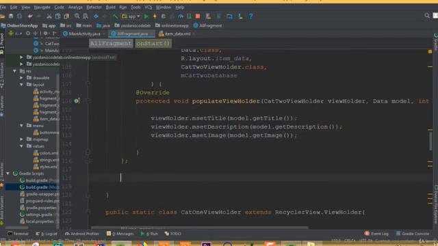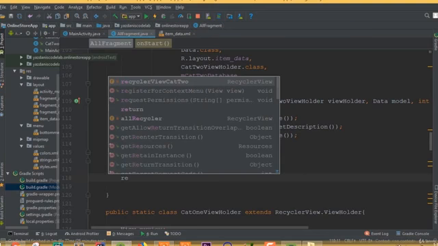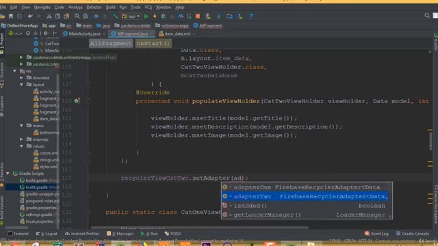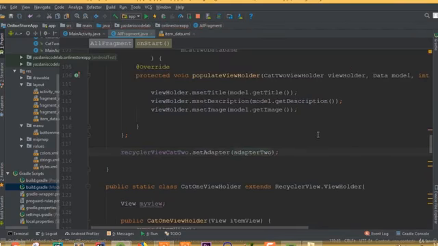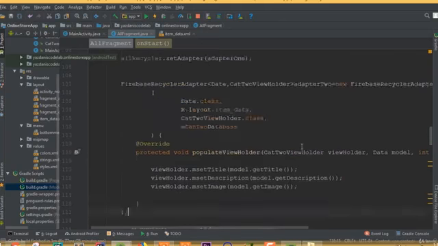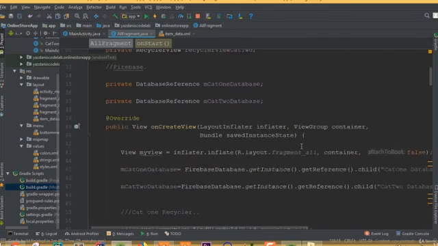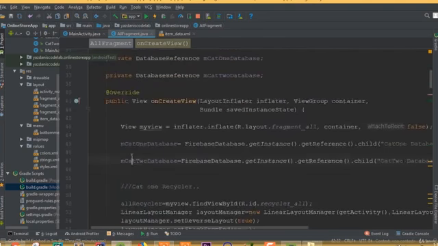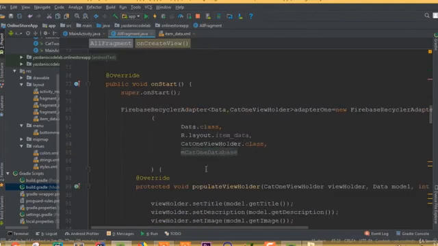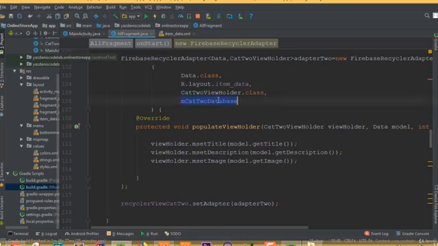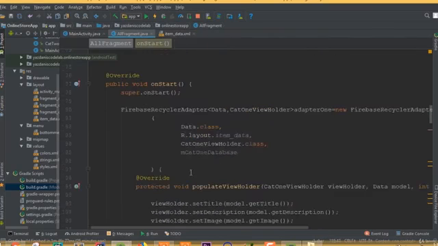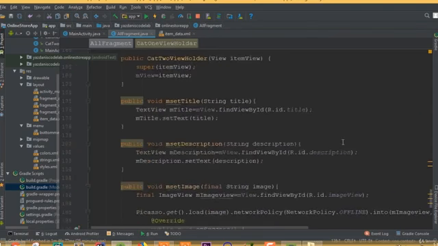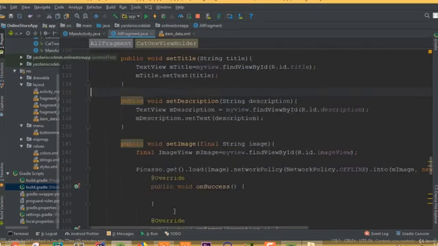Okay, now we need to set our adapter to our recycler view. So our recycler view was recycler view cat2 dot set adapter, and this one is going to be adapter 2. So I think all these required functionality done. So we successfully implement 2 Firebase recycler adapter for our 2 recycler view, and we added all these required fields that we need to have for retrieving our data from our Firebase database. So inside our onStart method we added 2 Firebase recycler adapter and we added 2 class. So that's it.